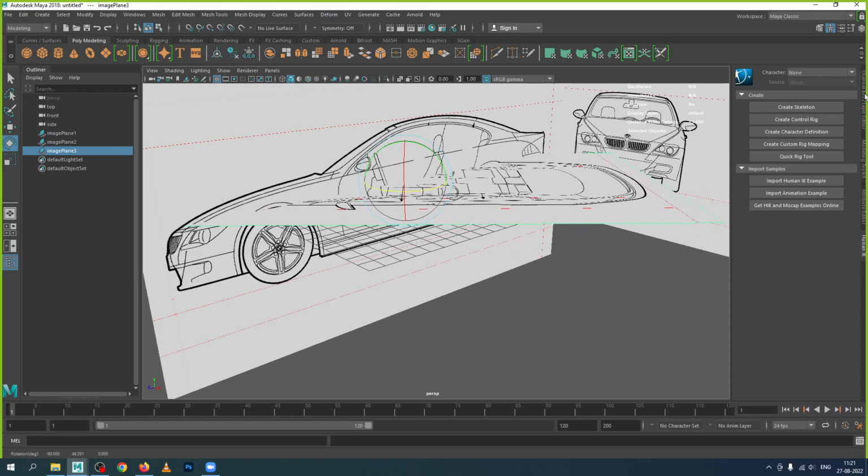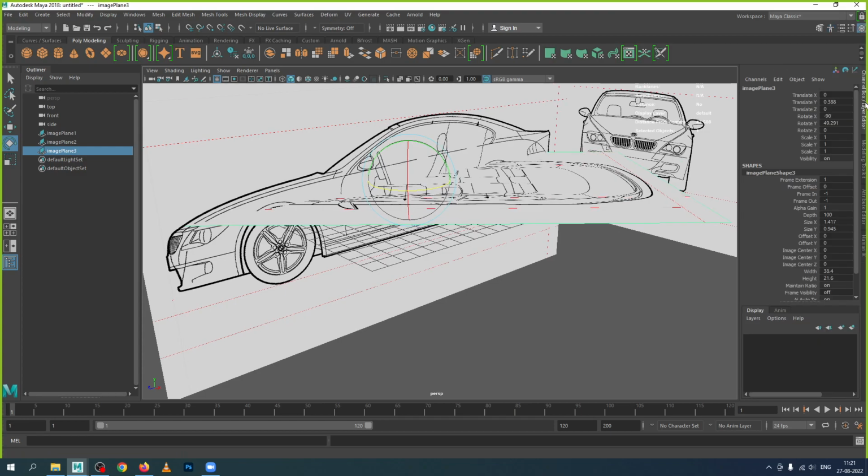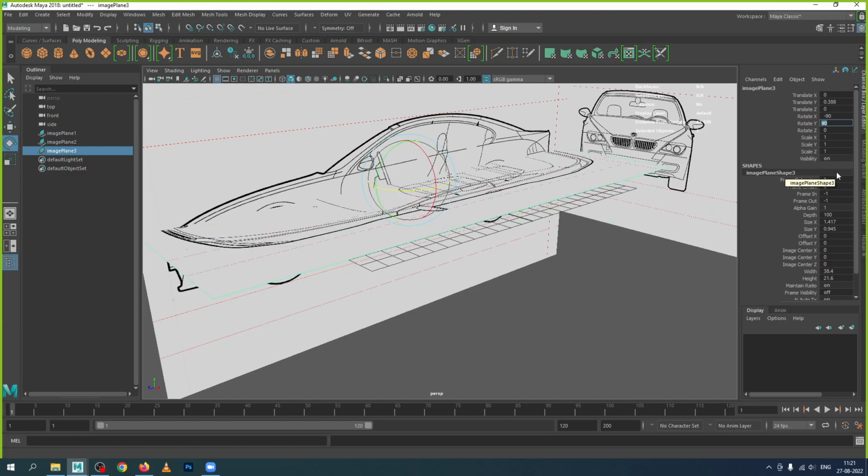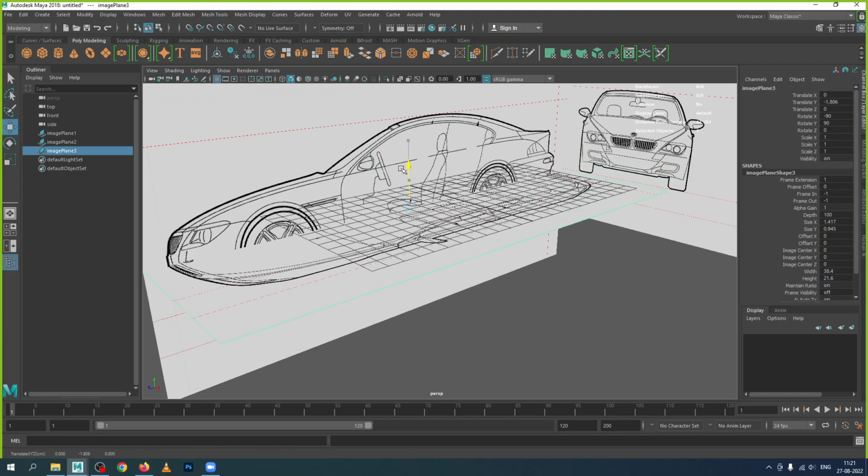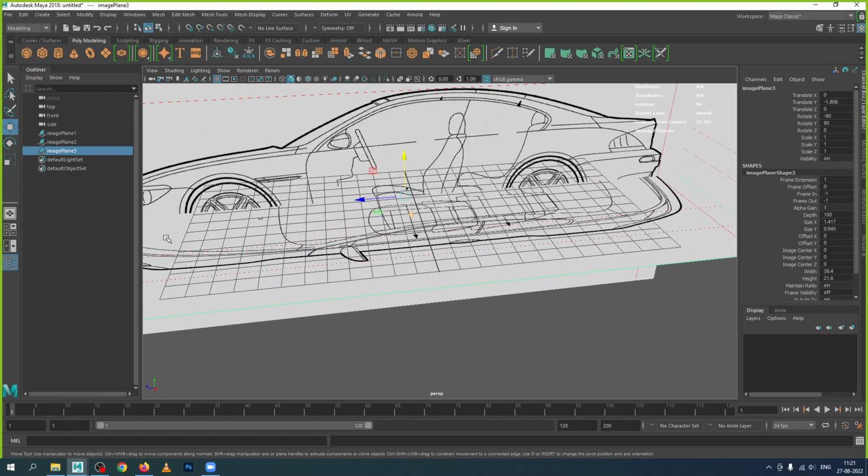Exactly 90 degrees. For this one, once you rotate it to the minimum, go to the Channel Box and Layer Editor here. In this Rotation Y, make it 90 degrees now. How much? 90 degrees. Now take this move tool, select this again with the move tool and try to move it down and match this area now. See, the front one is matching.